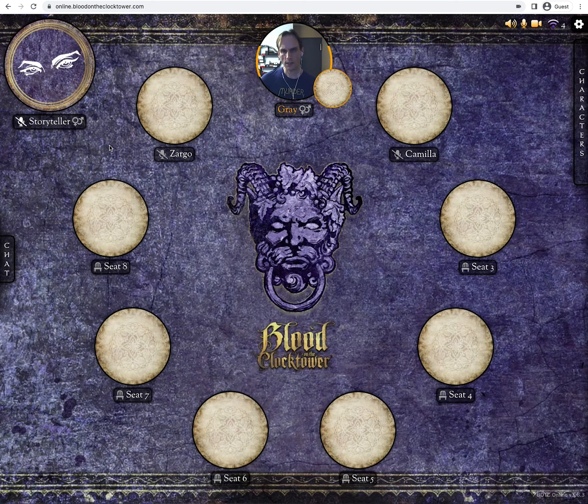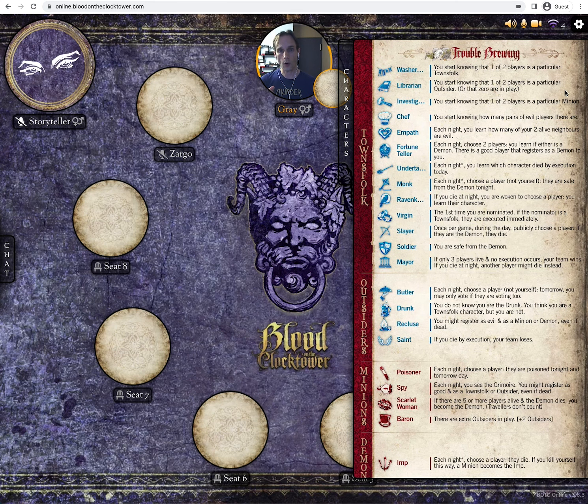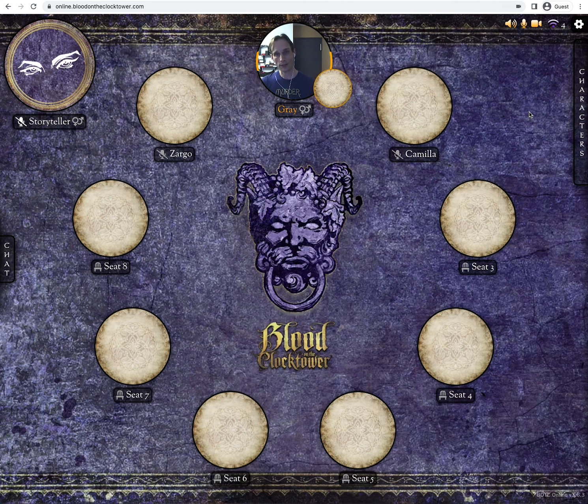Instead of using the C key to show the characters that are on the script, you could also, and I think more conveniently, click this Characters tab, and it'll pull out just enough for you to see all the character names and their icons. But you can click once more, and you'll get all of the ability descriptions as well. A third click will push that tab all the way back to the right again.